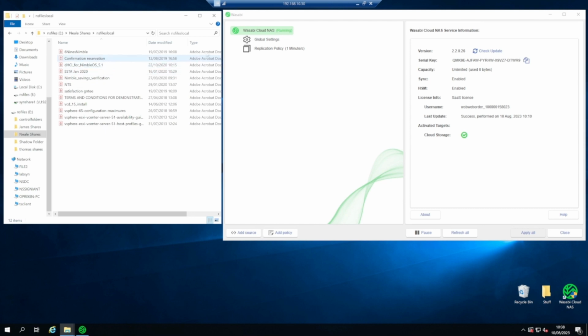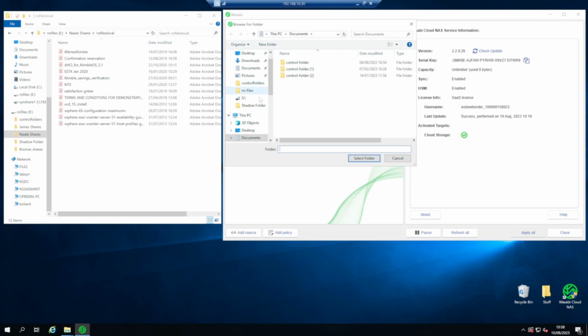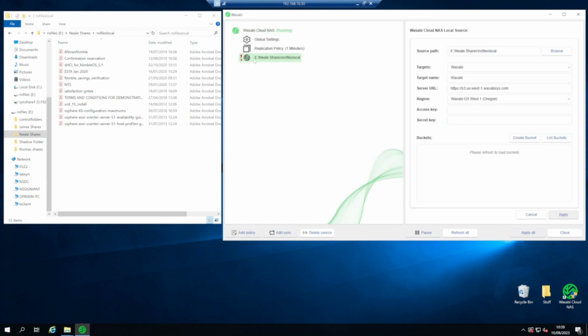So let's go back to our NAS server. Here we go. The first thing we're going to do is protect this share. So I'm going to add a source in, and I will find my share, which is on the E drive, Neil shares, and we called it NS files local. So there we go, I've got my folder. What you'll notice over on the right now is it asks for some information, but it doesn't say anything about a control folder. So remember that, because later on when we do the Synology share, you'll notice that there's an additional step that we do in here. So target name, what do we call this? Let's just call this the same, NS files local.